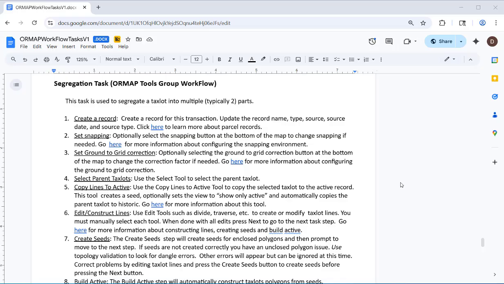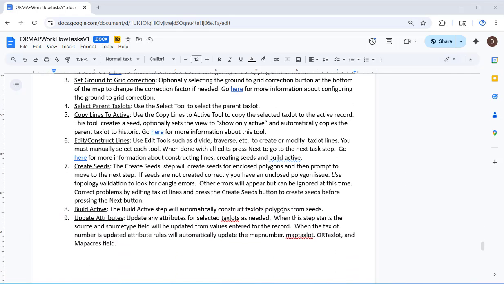You can then use edit tools such as divide, traverse, etc. to create or modify taxlot lines. These all must be manually selected for each tool. When done with all edits, press next and go to the next step. The next step will be used to create seeds for the enclosed polygons and then the prompt to move to the next step after that.